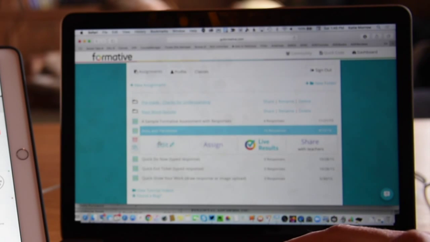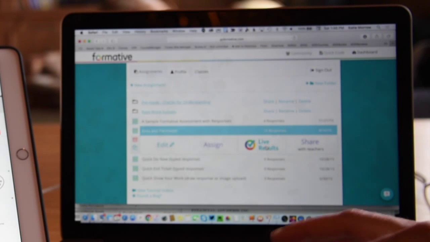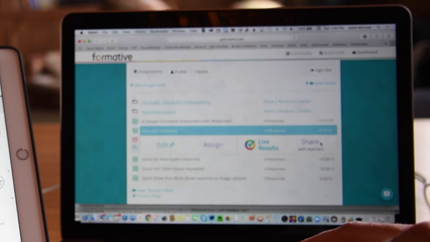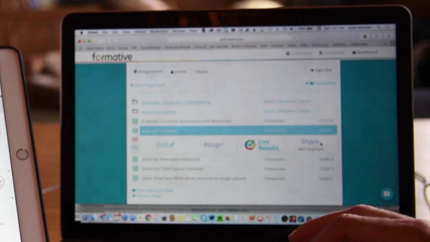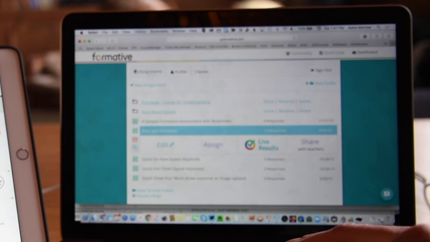Here I have the option to edit it and add more questions, to assign it, and to go into live results mode or share it with other teachers. So there is a public library, or publicly shared formative assessments, inside of GoFormative, and there's a lot of capabilities here for sharing them with others as well.